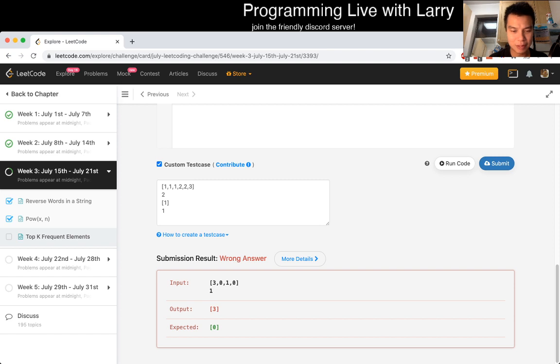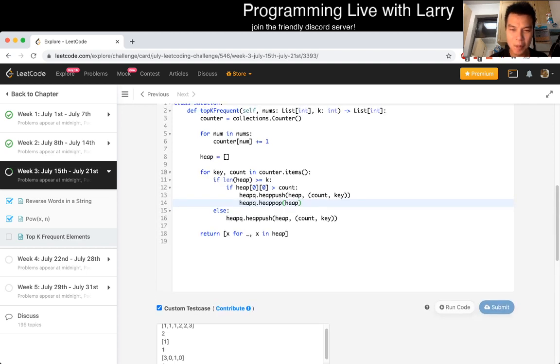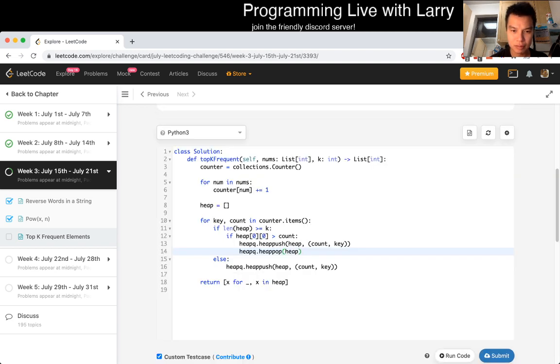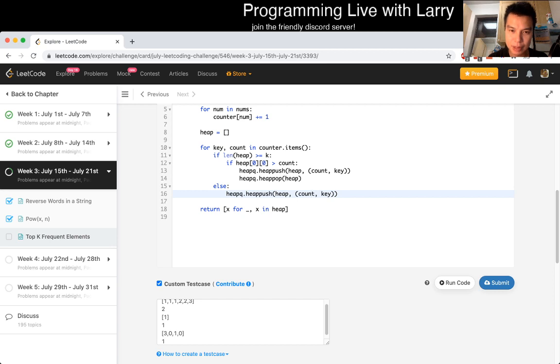Oh, no. Oh, that's interesting. Do I have a typo somewhere? Okay. If the count, oh, I have this sign wrong. Because if the top of the heap is smaller than count, because we want to keep the top, and okay.